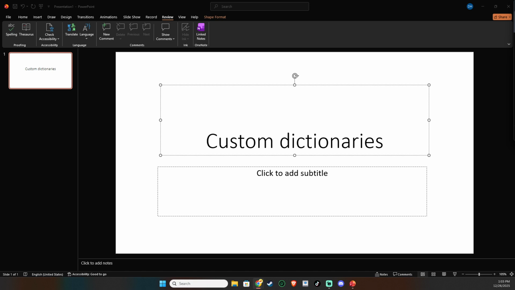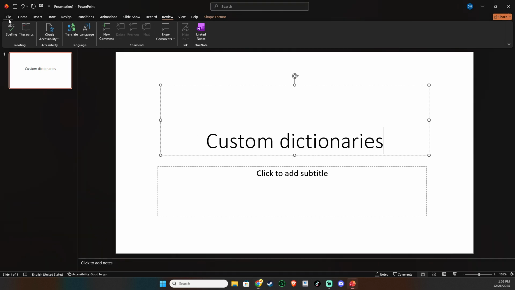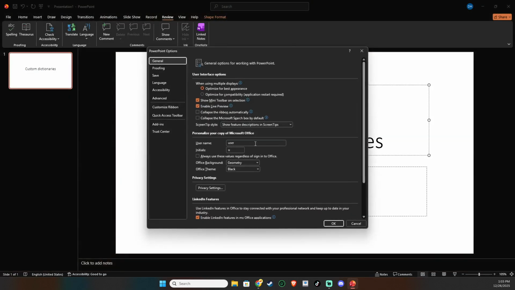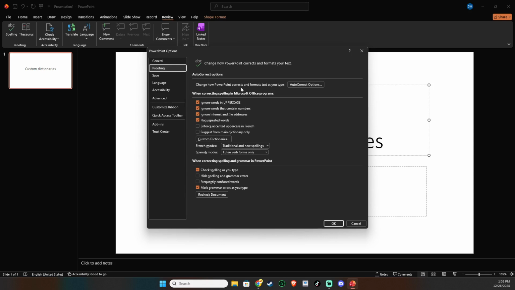Start by opening PowerPoint. With your presentation up, head to the File tab and choose Options. This opens the main settings window where most proofing and correction features live. On the left, select Proofing. This section controls how PowerPoint checks spelling and grammar, including what it considers a valid word.